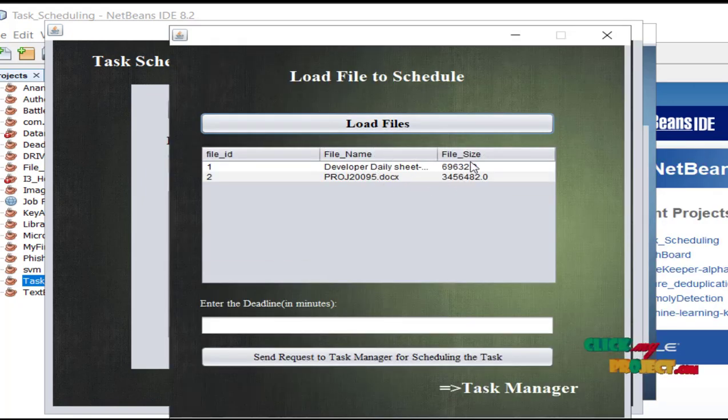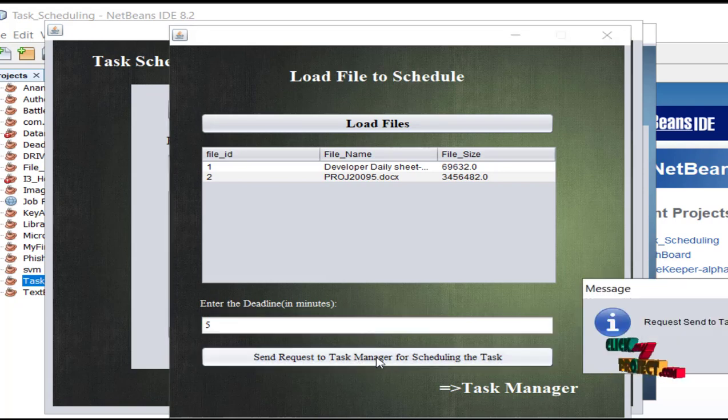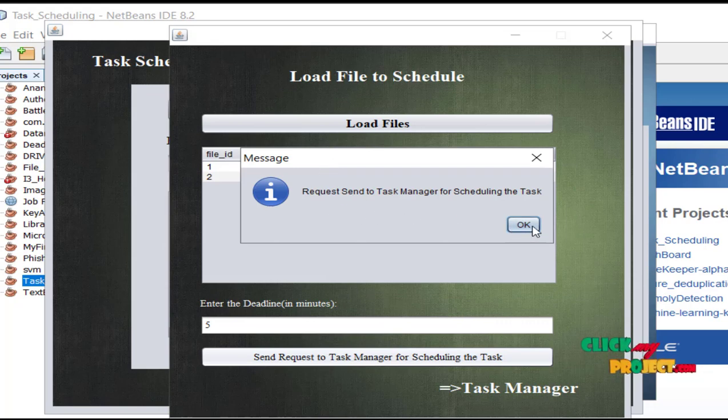Load the files in ascending order by file size. Then enter the deadline in minutes. Then give the request to the task manager for scheduling these tasks.